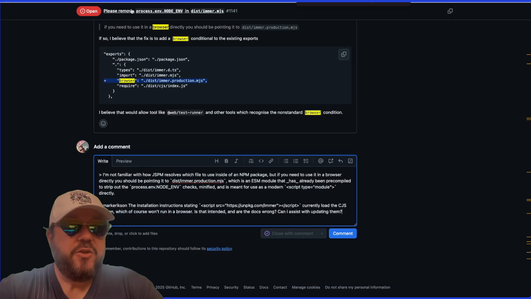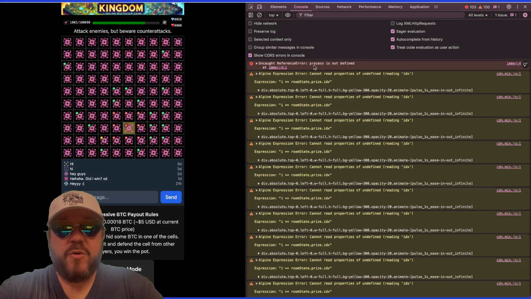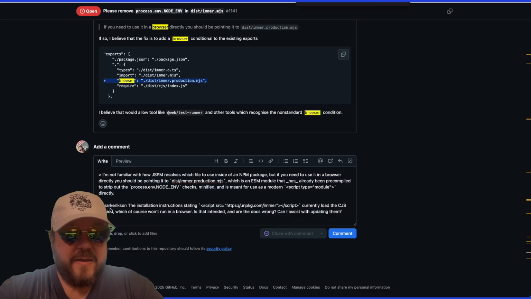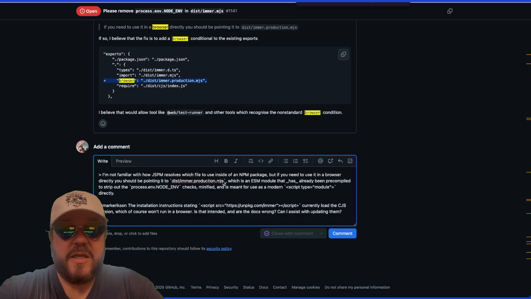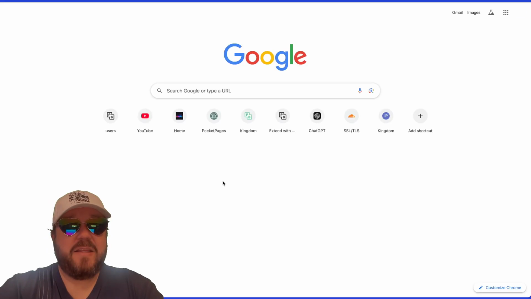So I found this issue on the Immer GitHub, issue 1141, and it's talking about the exact error that we're getting. It's asking, please remove process.env.NODE_ENV from dist/immer.js, immer.mjs. The issue here is when you run Immer in the browser, process is not defined. Now this guy, Mark Erickson, says that you're supposed to be loading the MJS version of it, but that is not the default version.